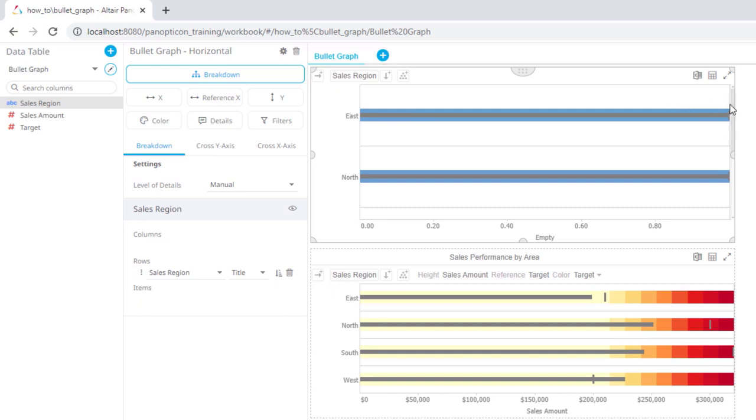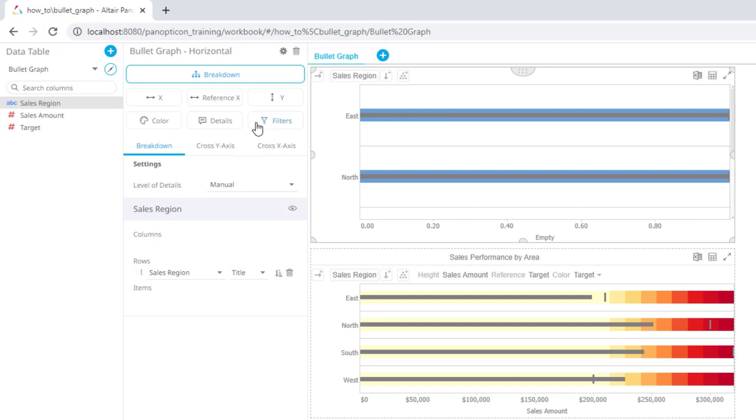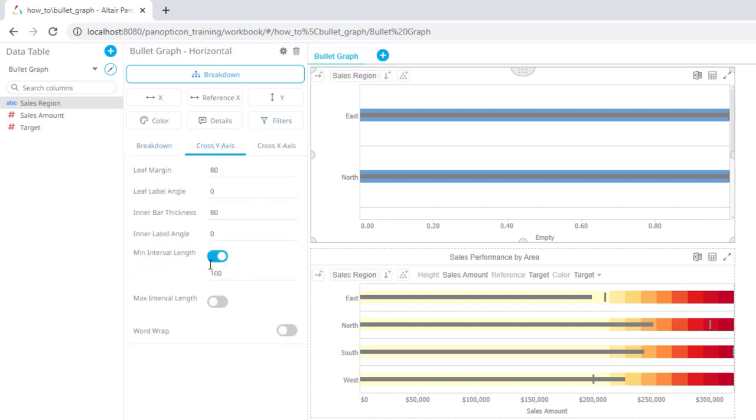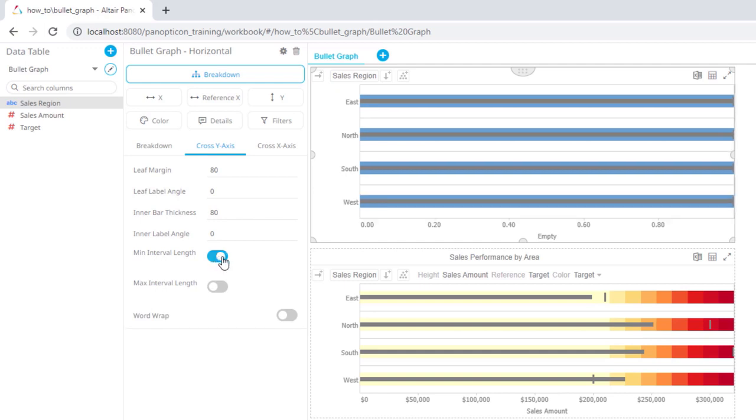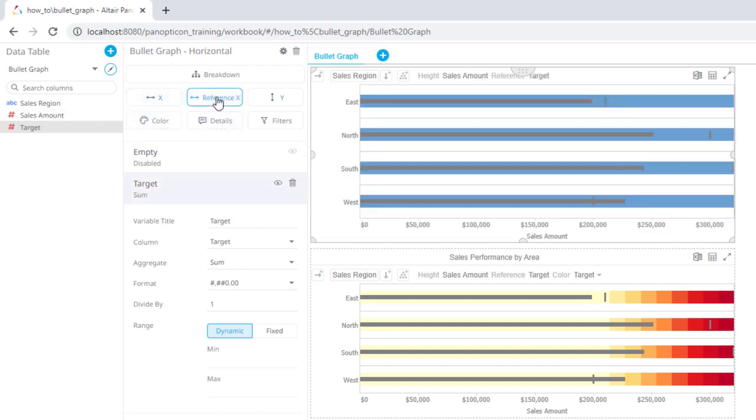I'm getting pretty tall rows right now. By default, I can change that by cross y-axis, disable minimum interval length, like that. Next, I want to take sales amount and drag it to X, so that the length of each of these bullets reflects the sales amount, as we can see here on the x-axis bar. I can change the format string to make it show a dollar value. Third thing I do is I take target and drag that to reference, which immediately also changes the scale.